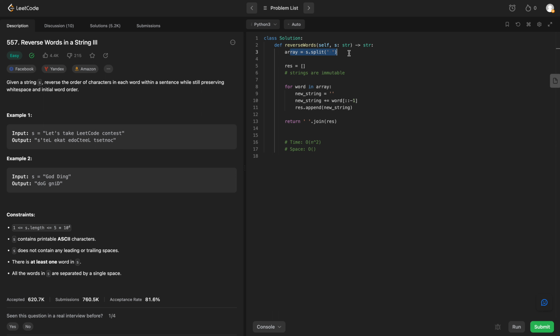See, we're creating an array. We're creating a resulting array and returning the string. So I want to say the space complexity is going to be the length of our initial array plus the length of our resulting array plus the length of our return string.